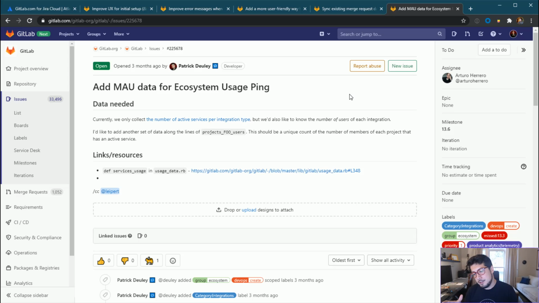Because integrations are with a project. So knowing how many, in this case, Jira projects have been, or Jira integrations have been added to projects is awesome, but how many users are on each of those projects? If it's only one user per project, which is probably not the case, but if it's only one user per project versus 1,000 users per project, like that makes a really big difference in how many people are actually using these things. So that's it for 13.6.